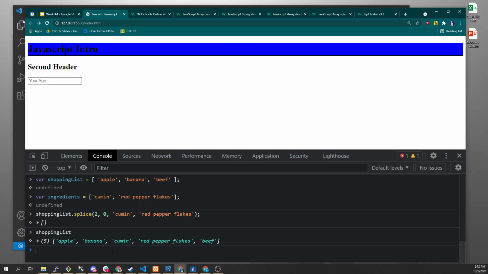Push should do the same thing, wouldn't it? Well, what splice is doing here is putting it in between, right? So if I ever needed to add something to the middle of an array, this would be the way to do it. It's going to expand the size of shopping list to be 5 elements now. This is the only way, if you wanted to insert stuff in the middle of the array, to do it safely, right?